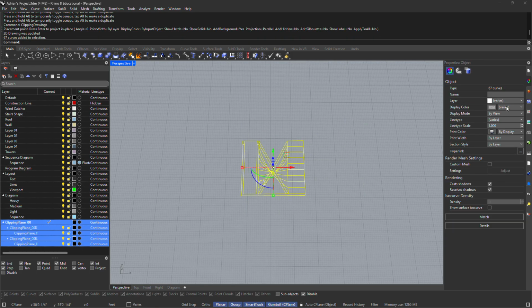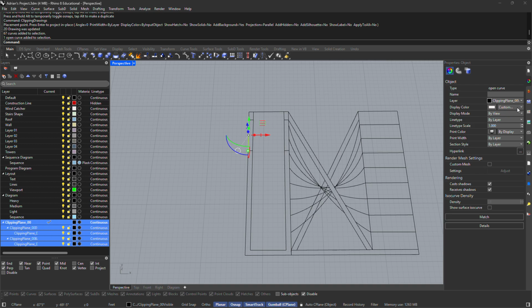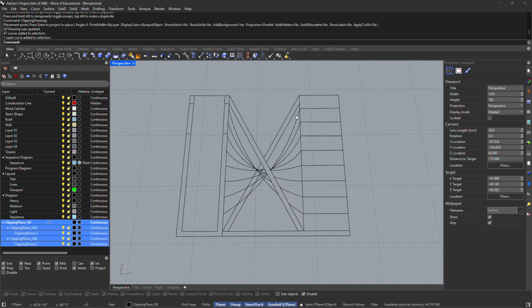Then what I'm going to do is select by layer right here. So display color by layer, line type by layer, again, everything by layer. And I'll leave this alone. Looks like I missed one. Custom by layer and by layer. All right, cool.